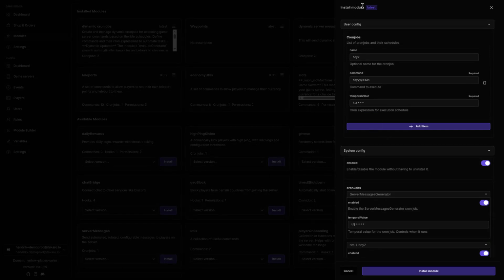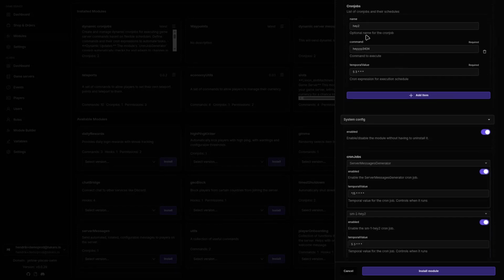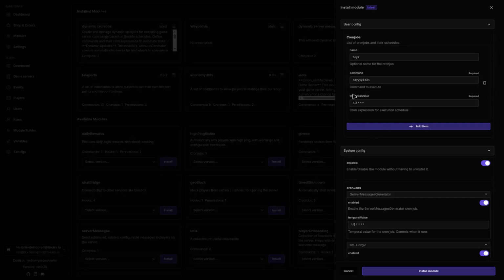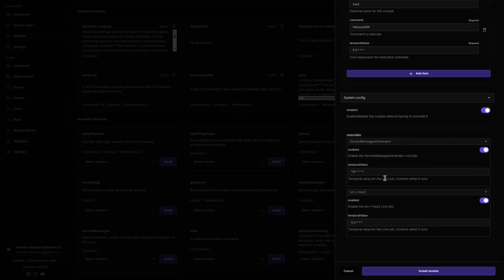Again, make sure to install the latest version. Give every game server one dedicated dynamic server message module. Then just configure the messages you want to do. Once you've done this, make sure that the server message generator is going to be running every 5 minutes. And if you cannot wait 5 minutes, go to the module builder and trigger the cron job from there.